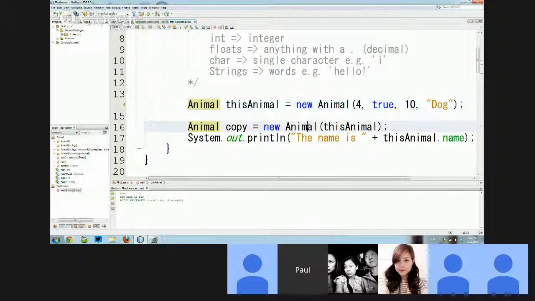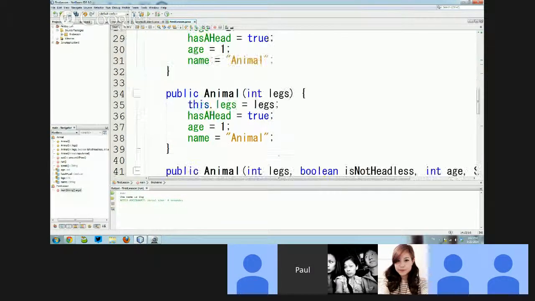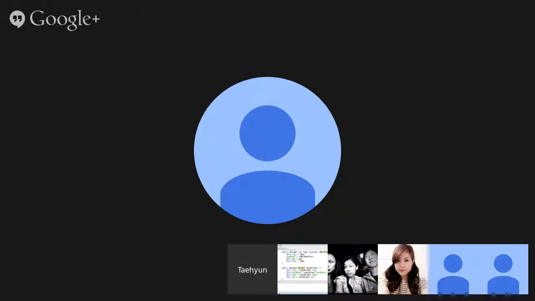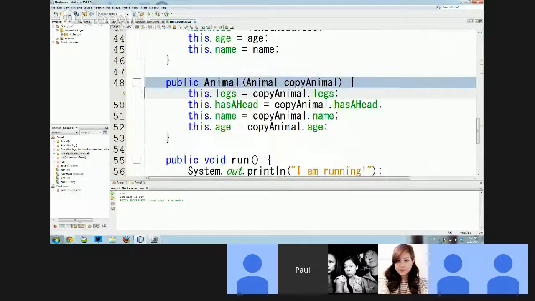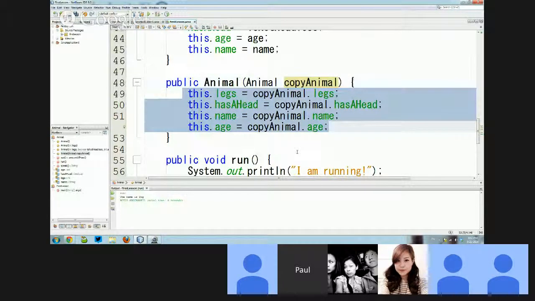Okay. Thank you. So now the computer's going to check. Let's look in the animal class and see if it has a constructor that takes animal as an argument. And what do you know? It does right here. I found it. So now I'm going to take that animal and store it into copy animal and then run these arguments.